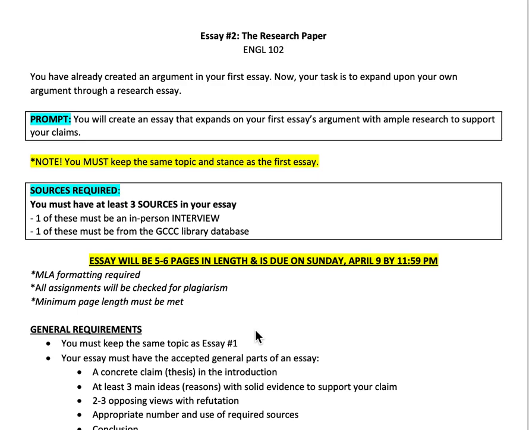So you most importantly have to keep the same topic and stance as your first essay. You can't change it. You can't start exploring the other side. So make sure that you do keep the same topic and stance.